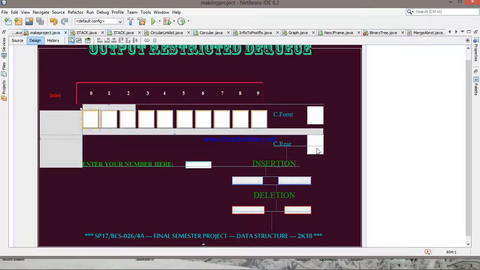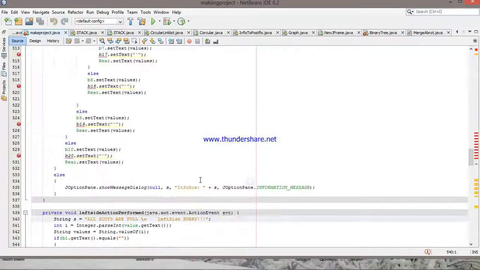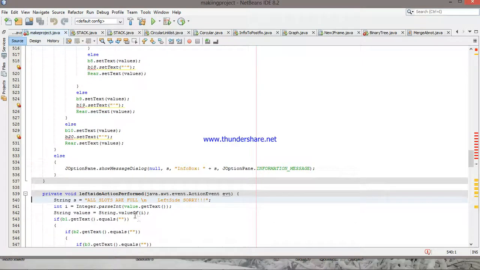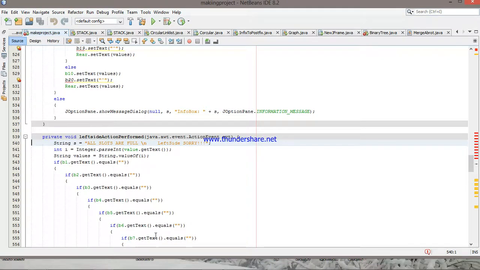C front and C rear. Okay, now let's start with the rear left side. So you can see this is the left side. According to the string, first you declare the message, which is displayed at the end when my slots are full.